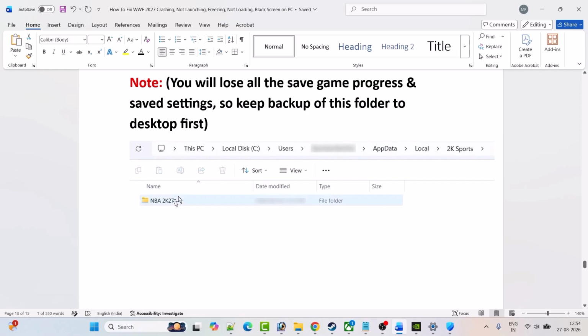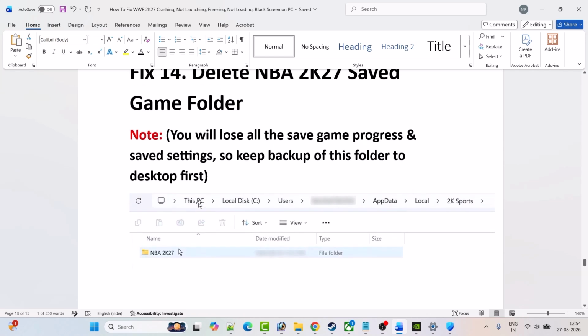First right click on it and then select copy and then go to desktop and paste it to keep the backup of this folder. After keeping the backup of this folder, right click on it and then select delete to delete it, and then you can go ahead, launch the game and check.